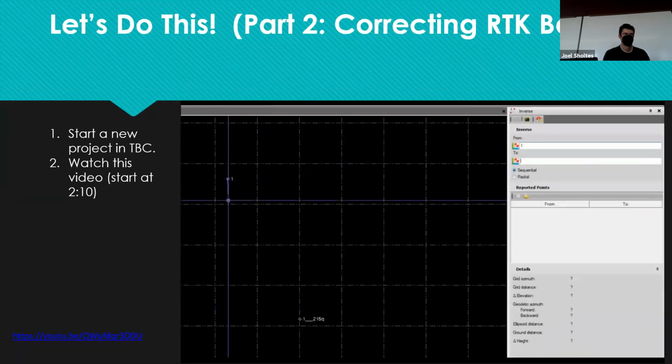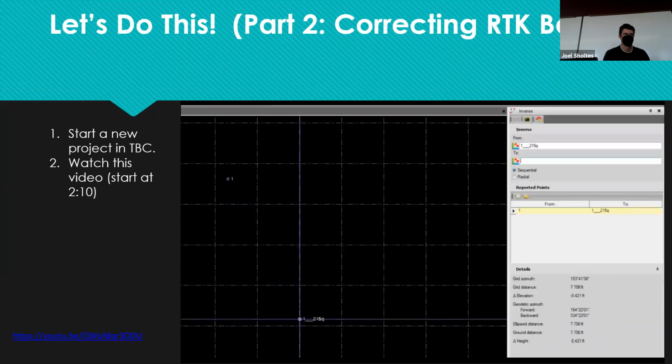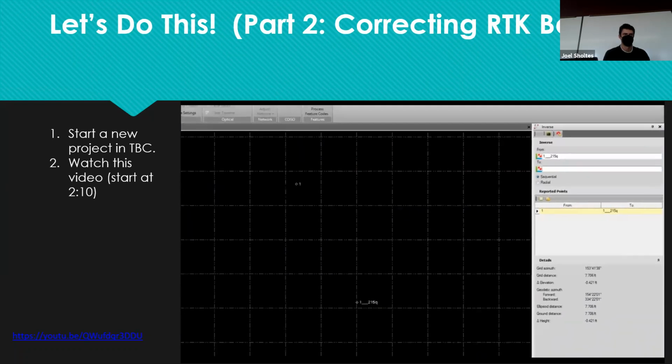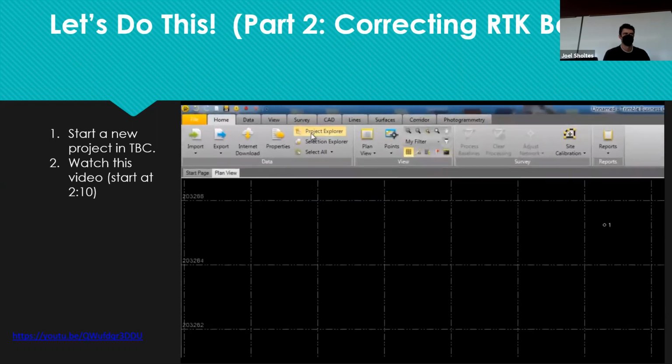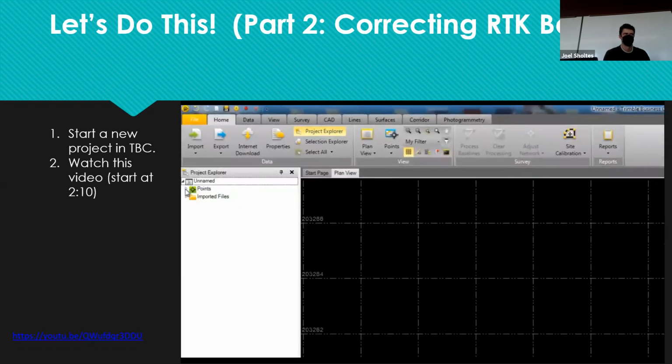I can do a quick check on these by inversing between the 2 points. And in this example, you can see that they are roughly 7.7 feet away from each other. Now we need to set the quality of our OPUS point to control so that when we merge the 2 together, the OPUS quality or the OPUS position will hold.